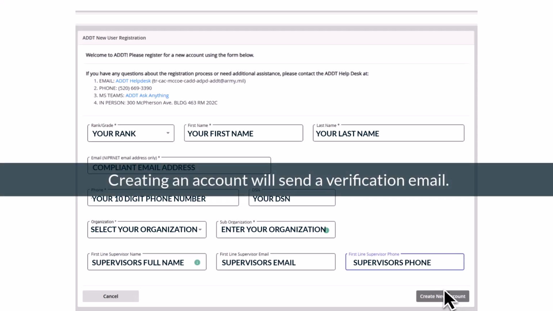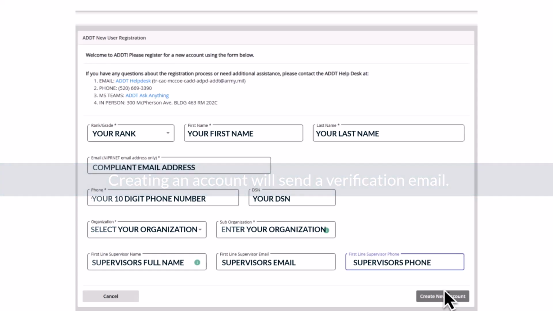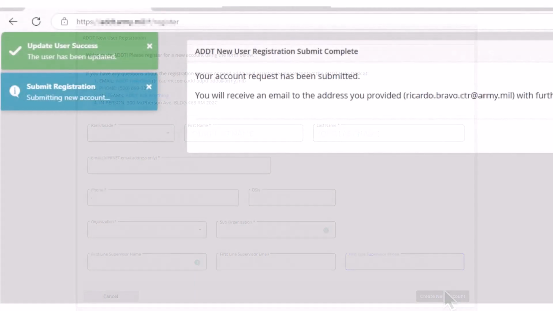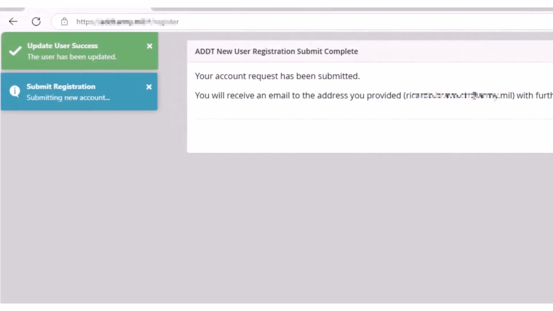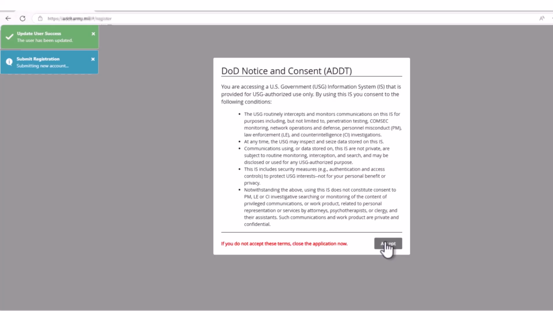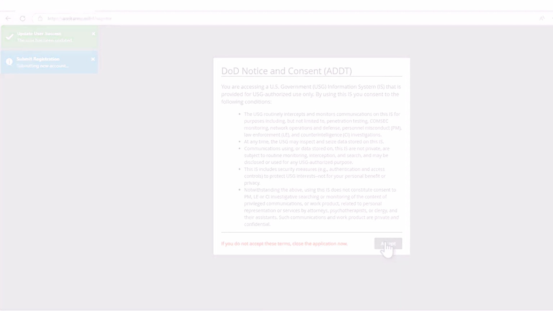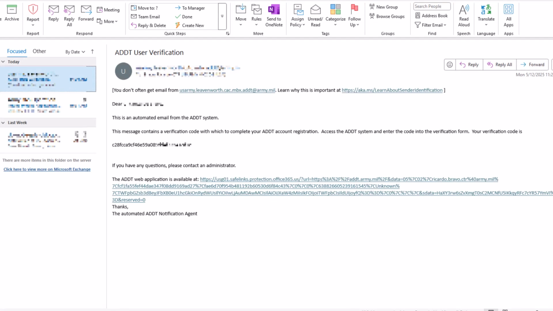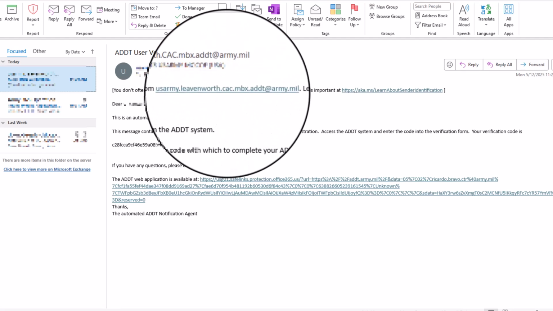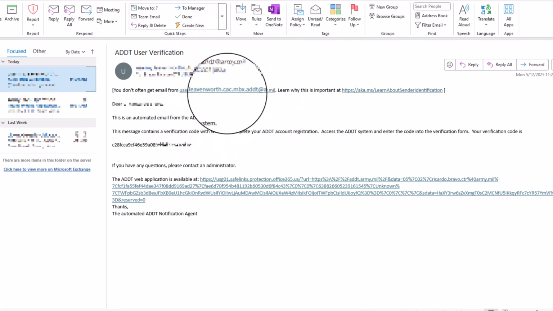However, please keep in mind a verification email will be sent to your submitted email address. Ensure the information is correct and current. ADDT will display your registration is complete and submitted. Closing will return the user to the DoD notice and consent for ADDT. New users will receive an email from the usarmy.leavenworth.cac.mbx.addt@army.mil email address for ADDT user verification.